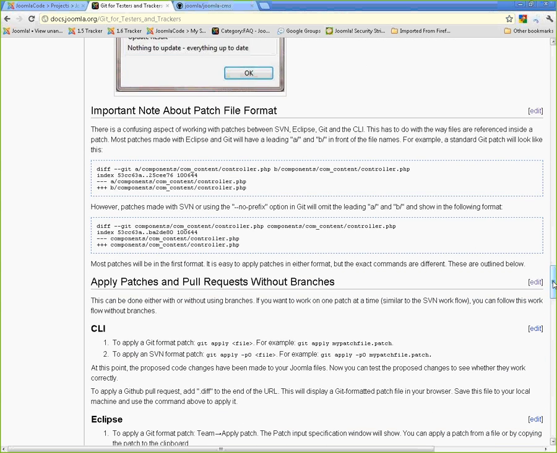Okay, first of all, there's a really important thing to understand about patches, which is that we're right now in a transition between using SVN and using Git. And so there are two different kinds of patches floating around. It's easy to see which is which.